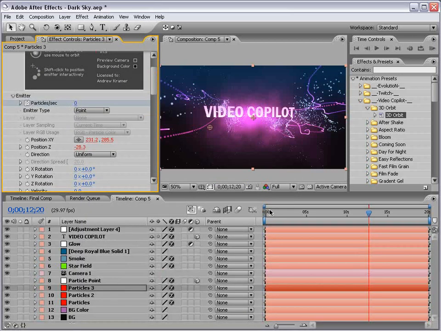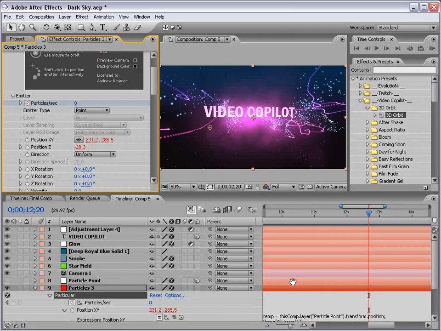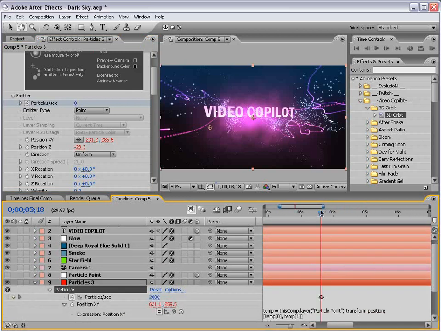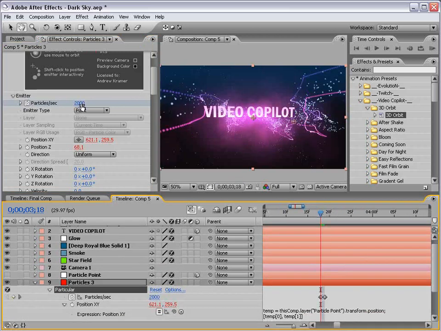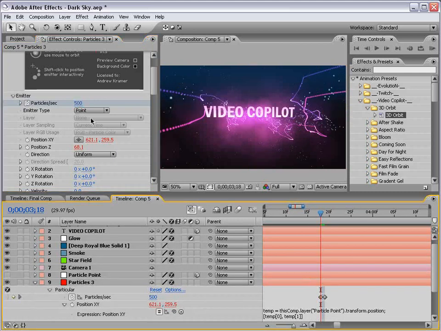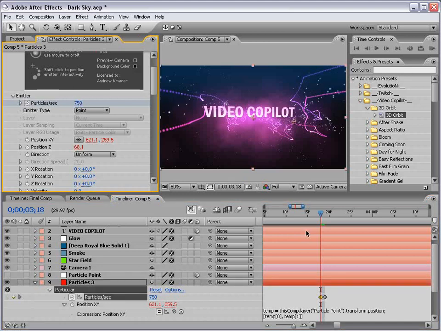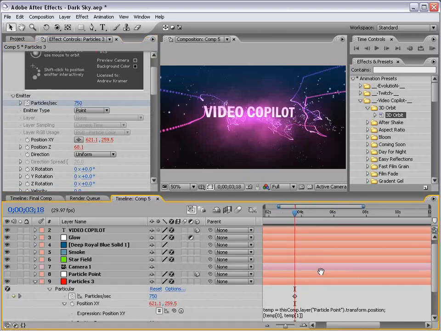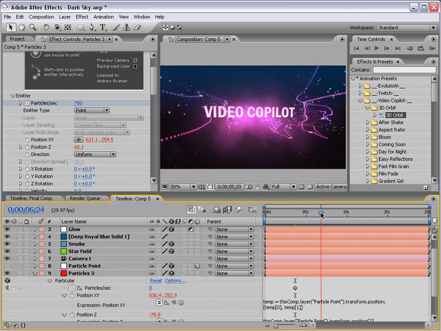So if you hit U and you go back to that point in time where we shut the particles off and just change that number to maybe 500, then we can create just a fewer amount of particles, but they will stop emitting at that point.